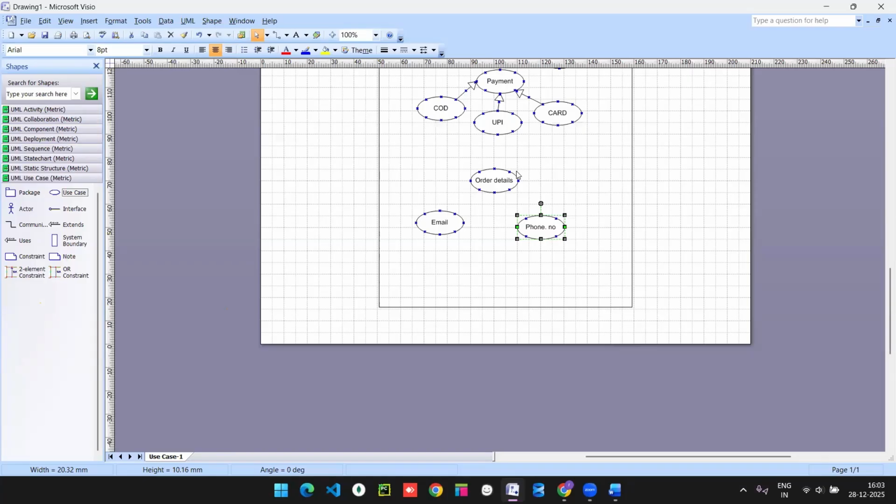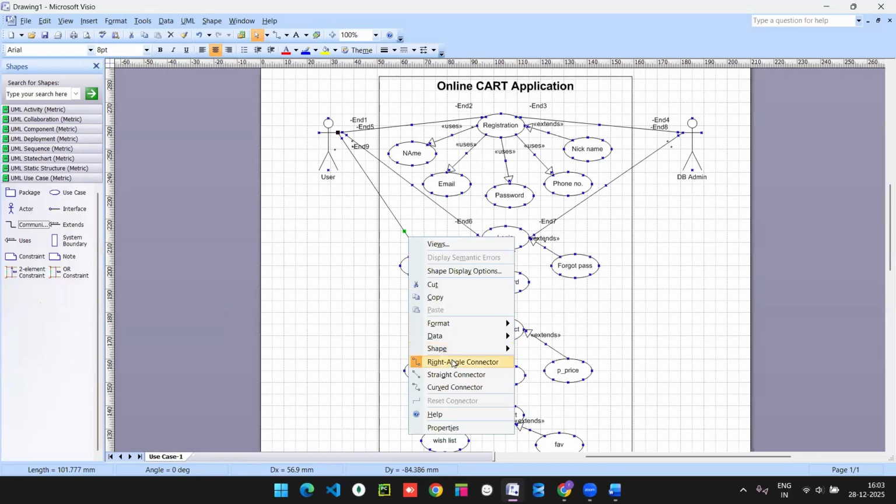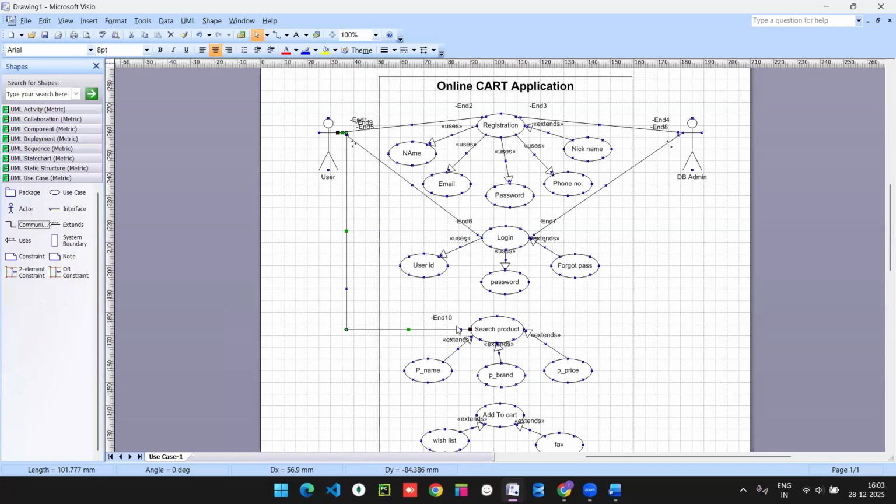So this is all about my essential use case and supporting use case. Let's connect with the actors. Okay. So here we are going to use the association line from the actor and connect with only the essential use case. So don't connect with a supporting use case. Whenever you are performing this association line, you need to connect with the essential use case. Here you can see this line overlaps from this user, right? So for it to look better, just right click on that and click on right angle connector. Okay. It will look better.